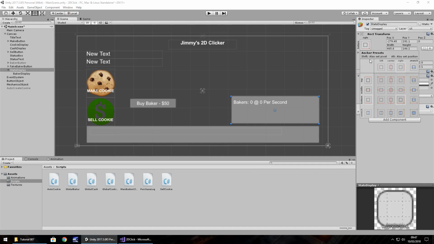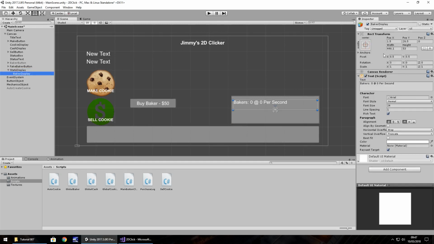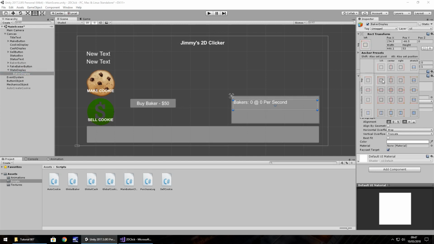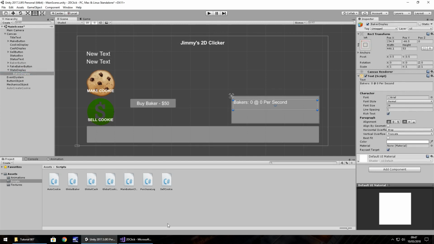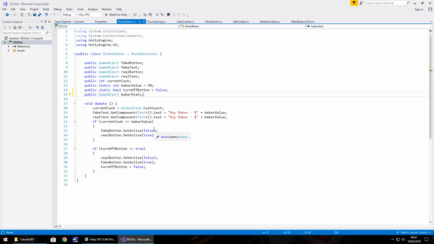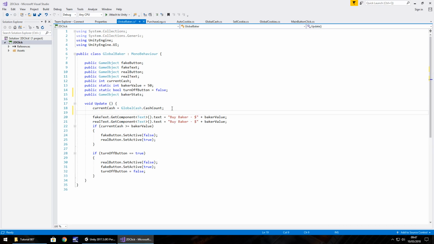And what I think I will quickly do, let me set the anchor points for all this first. I forgot to do that, didn't I? So we'll anchor this down here so it displays down here nicely. And the actual text itself, I'm going to have anchored at the top left. That's fine. So back in the script, what we'll do is add in, after void Update and after current cache, we will have bakerStats.GetComponent in the same way that we have done before. Text open close bracket dot text equals.